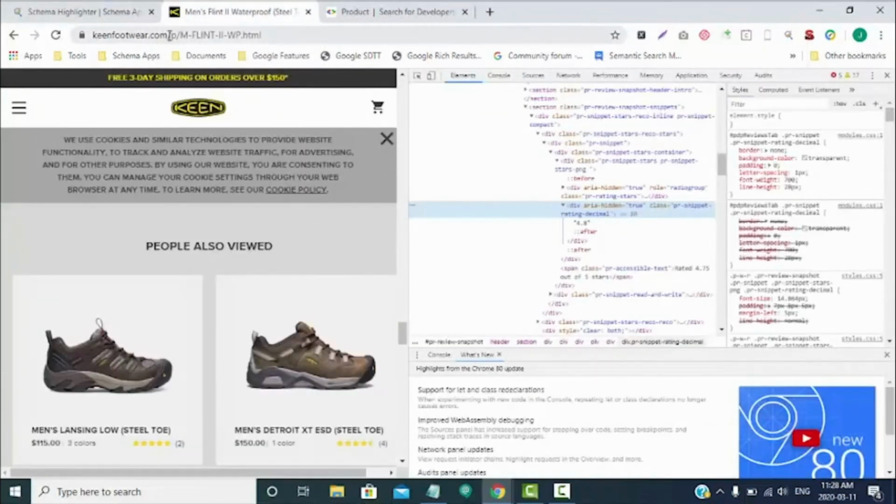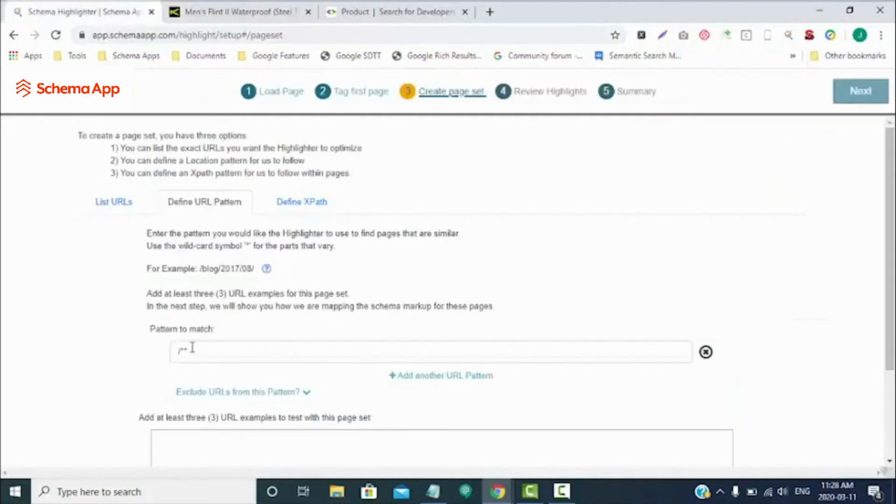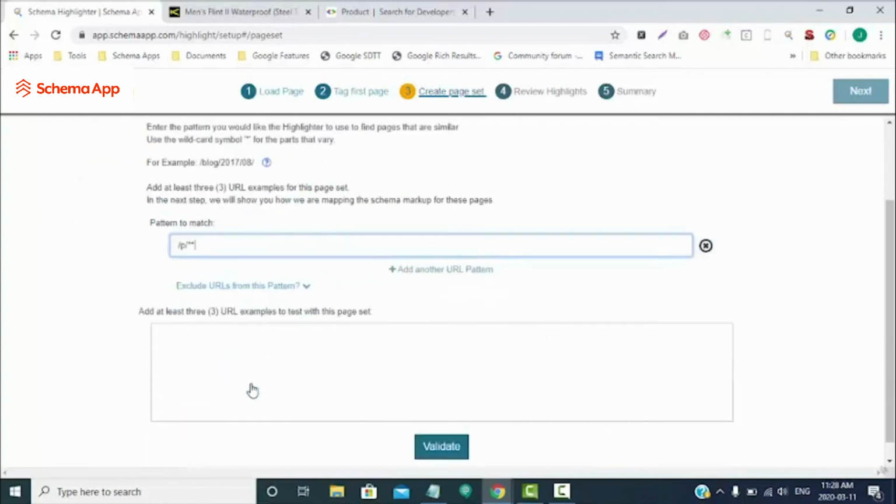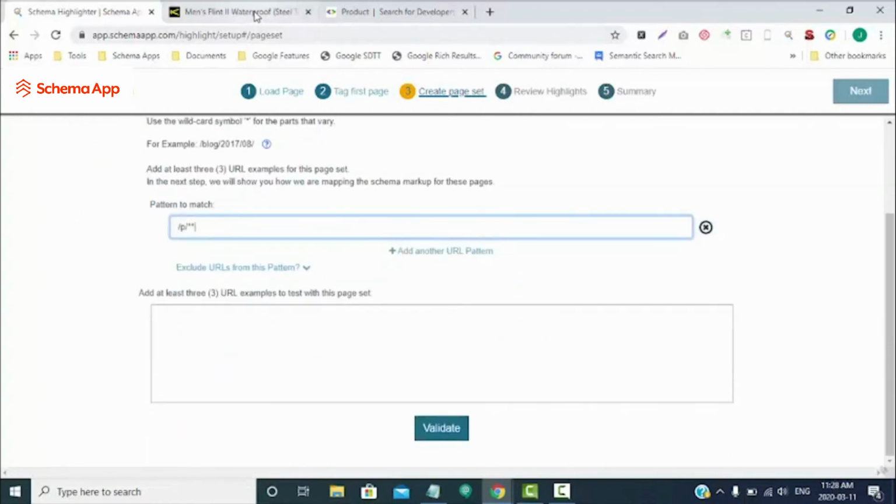So in this case, I know that there is a defined URL pattern that exists across all of the products, and it's the main root of the website /p/ some kind of variable at the end. So knowing that, I can state that the pattern is /p/ **. So having 2 stars just means it will allow for any kind of variable that comes after that p/. Then we need at least 3 URLs to test.